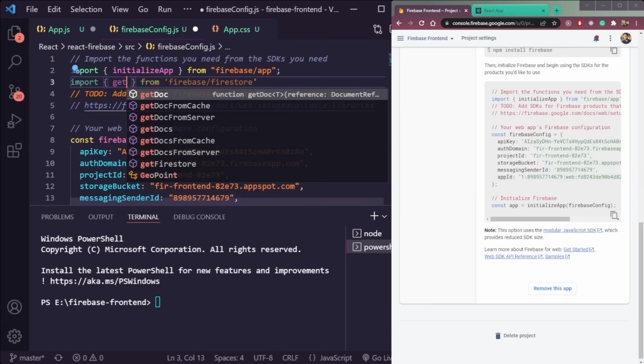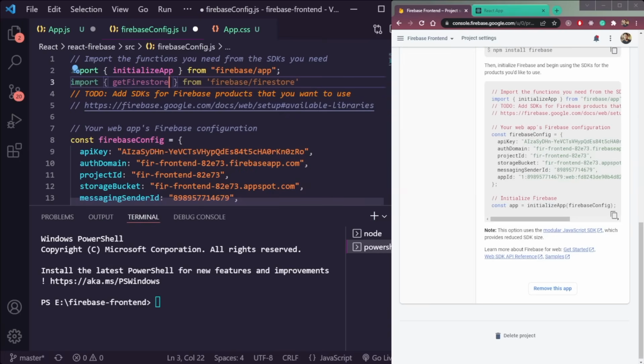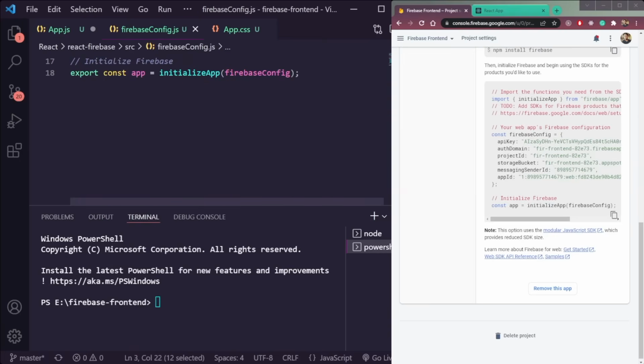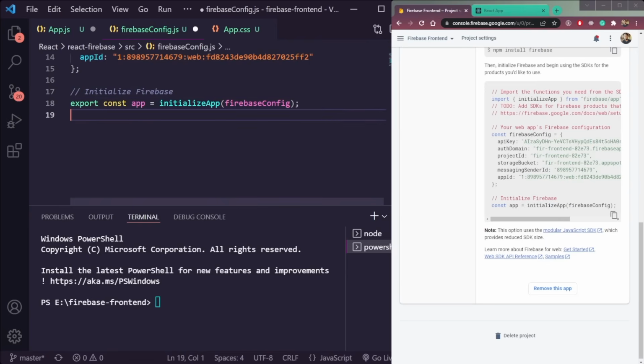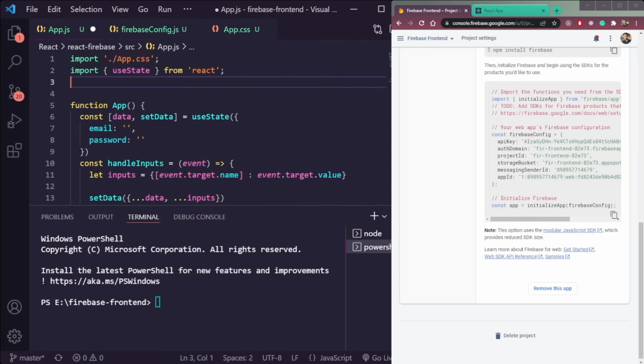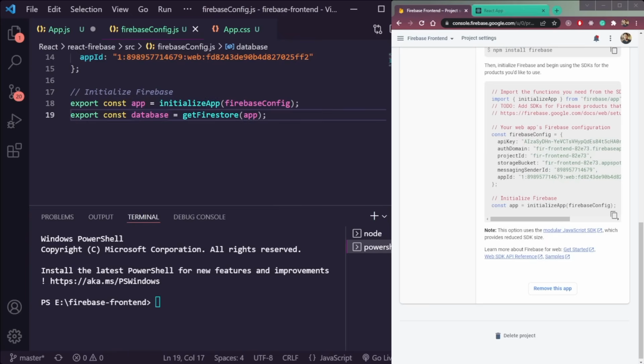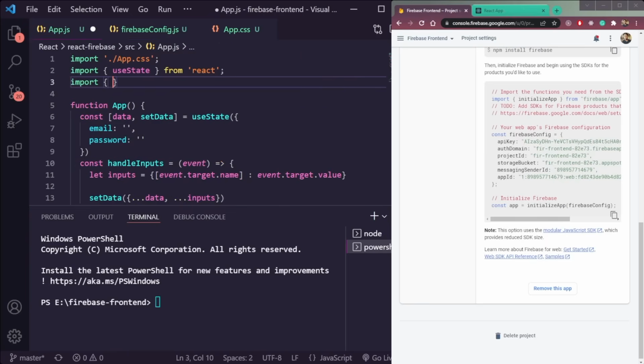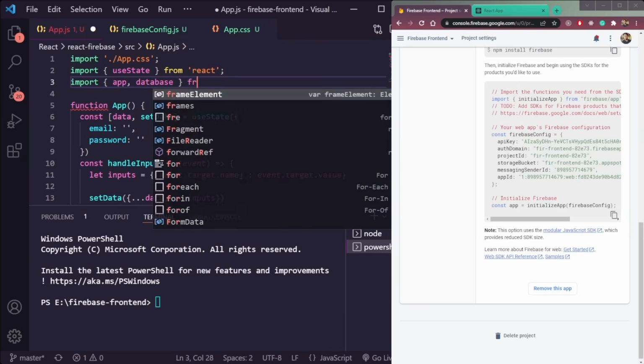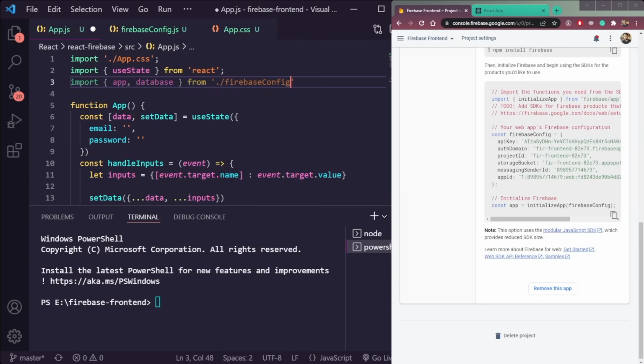So I think the import name is correct. getFirestore. Okay, Firestore is a single word. So we have to initialize the Firestore as well. So export const, let's make it, okay, just database equals to getFirestore and just pass the app credentials inside here, this app. Now it will work. So now let's import these two, app and database, in the app.js main file. Import app and database from one step back, the firebaseConfig file.